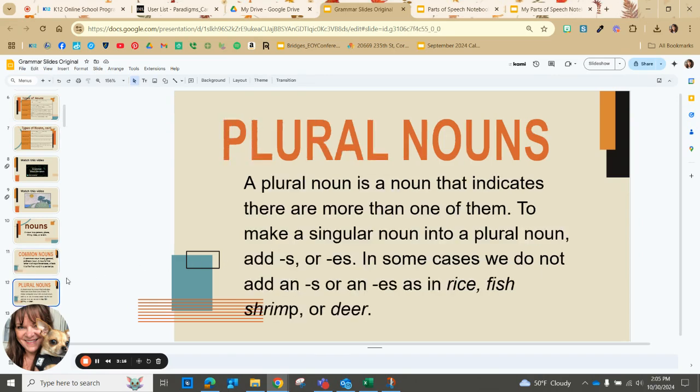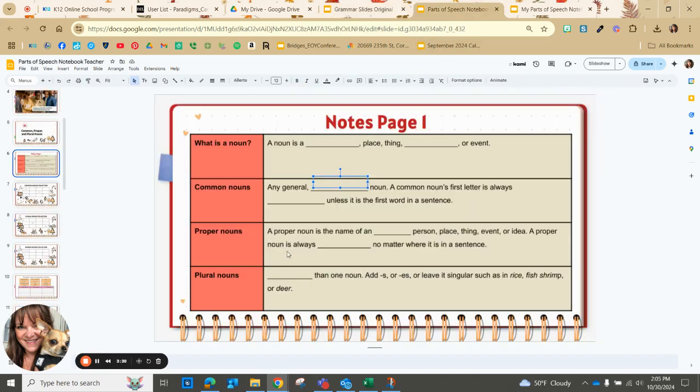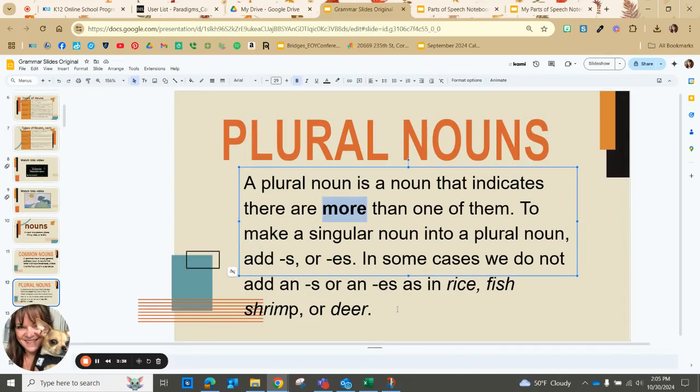And moving on, plural nouns. A plural noun is a noun that indicates there are more than one of them. I believe the word you're going to be filling in is more, if I'm not mistaken. Plural nouns mean more than one noun. To make a singular noun into a plural noun, you're going to either add an S or an ES.